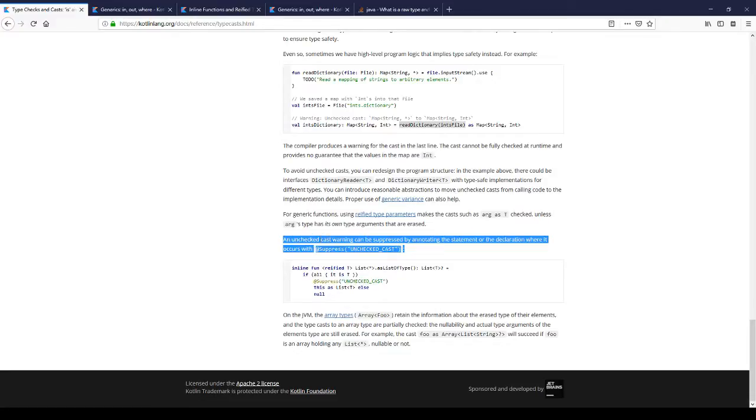An unchecked cast warning can be suppressed by annotating the statement with suppress unchecked cast. On the JVM, the array types retain their information about the erased type of their elements, and the typecasts to an array type are partially checked. Okay, this is new to me. The nullability and actual type arguments of the element type are still erased. For example, the cast foo as array list of string nullable will succeed if foo is an array holding any list of star, nullable or not.